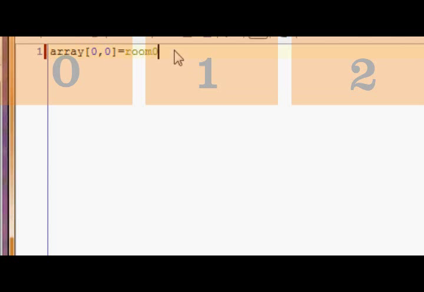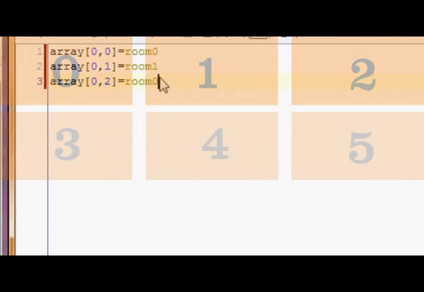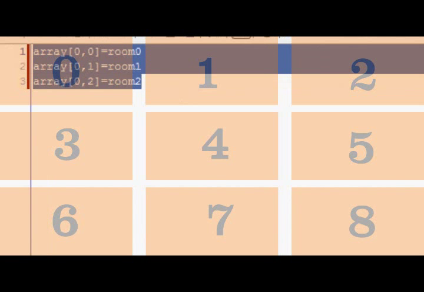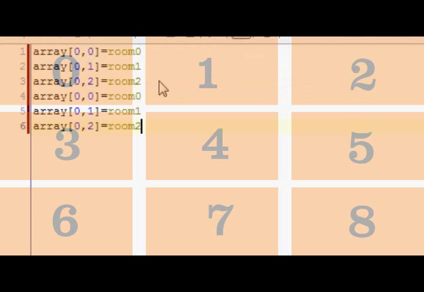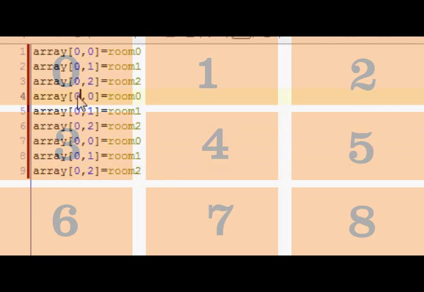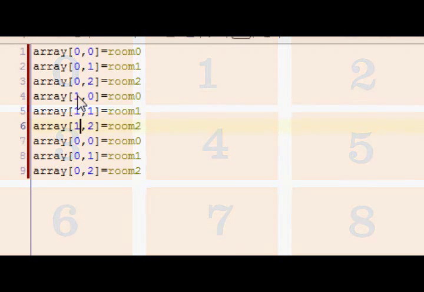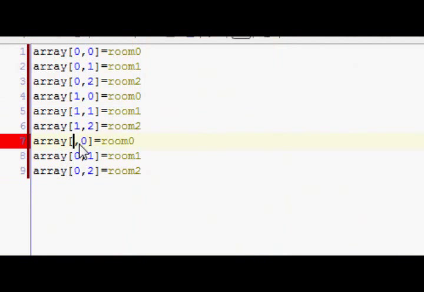So I'm going to copy this 2 more times. So the next column, I want it to be room 1. The next column, I want it to be room 2. And then now there's 3 in that row, so we'll go on to the next row. So I'm going to copy this whole thing 3 times. The next row is going to be the same thing, only it's row 1 instead of row 0, and then go on to row 2. Now let's keep counting. So 2, 3, 4, 5, 6, 7, 8. Okay, next part.